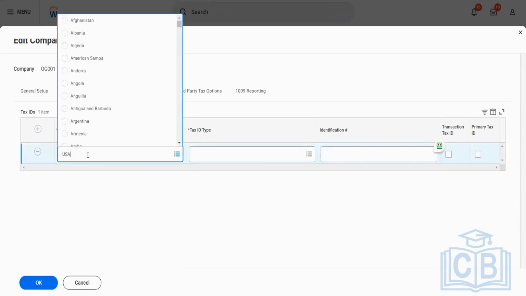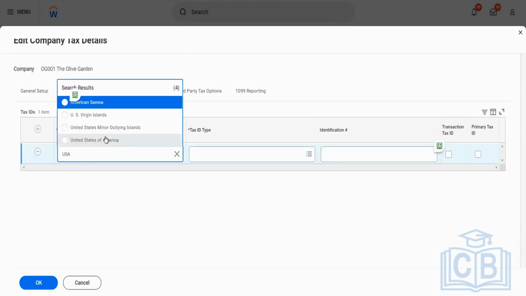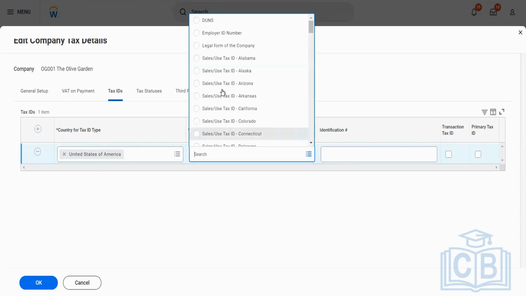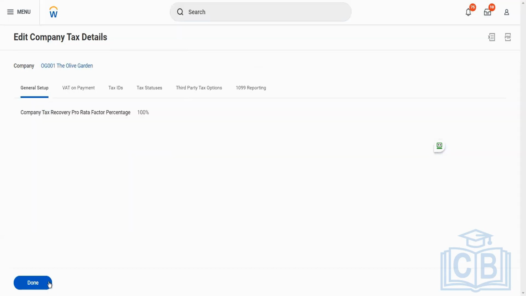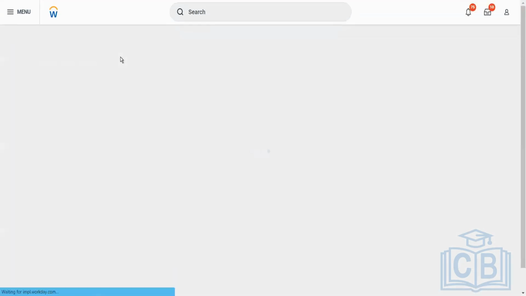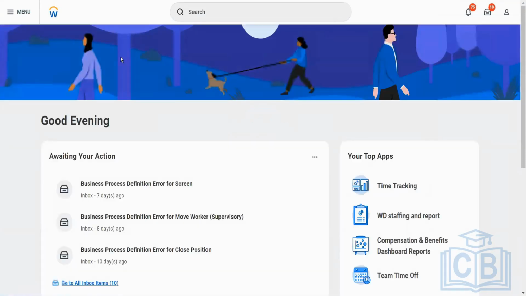And the country for which you want to add the tax ID, I'll say USA here. Tax ID type can be employer ID number, legal form of the company number, whatever it is. Let's say this. And if you want to make this the primary tax ID of the company, you can do so by clicking on this checkbox here. The system will mark this ID as the primary tax ID for all the transactions. We'll hit OK now. We're getting close to start transactions.